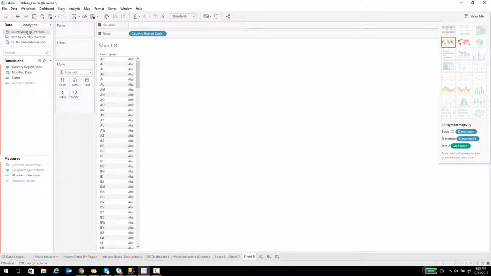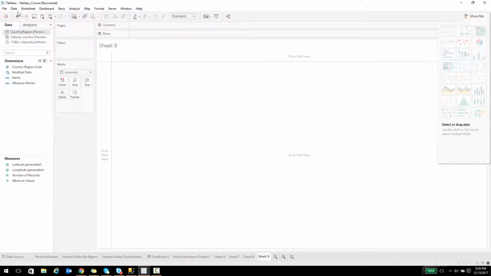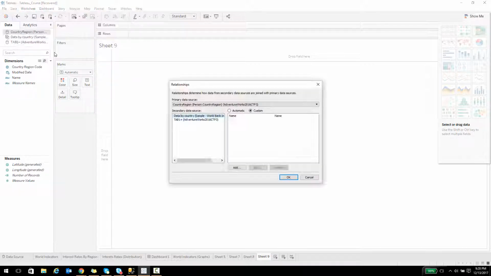Okay. All right. So the way you actually do this is, let me take a new sheet so that it's fresh, and I'm going to connect to data and say edit relationships. And what it basically tells you is, it asks you which columns from your primary data source should be joined to a secondary data source, right? So your primary data source is country region, and secondary maybe is tab 1.